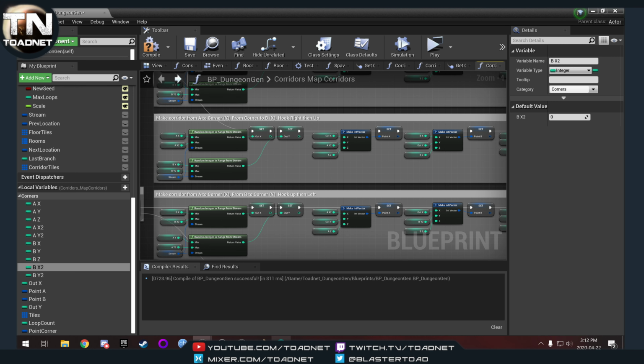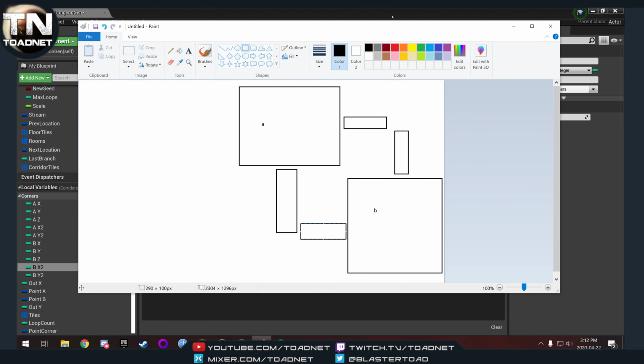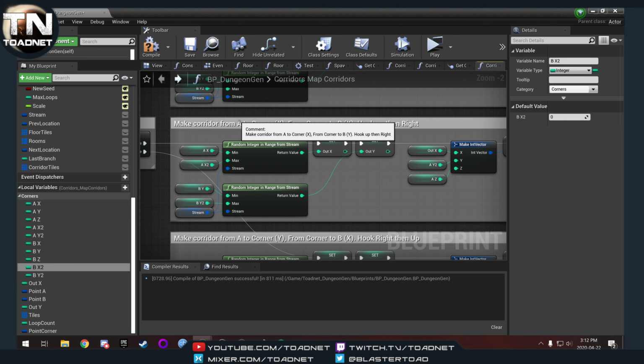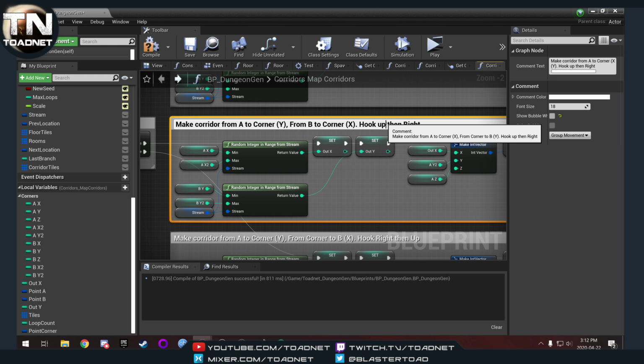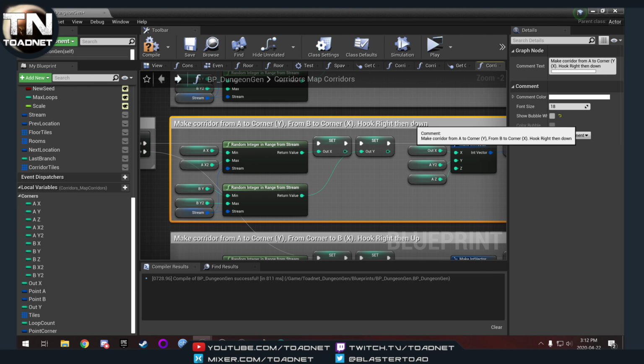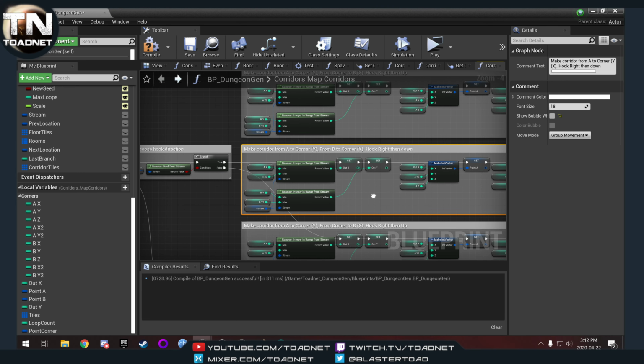Now with B still on the right, we want to come down and to the right. Oh, first we're going to comment this. We're going to make corridor from A to corner on the y-axis, from B to corner on the x-axis. And that is hook right, then down.